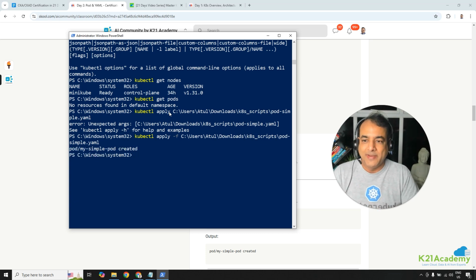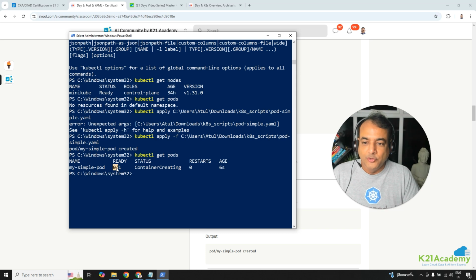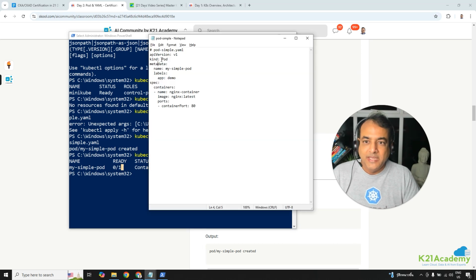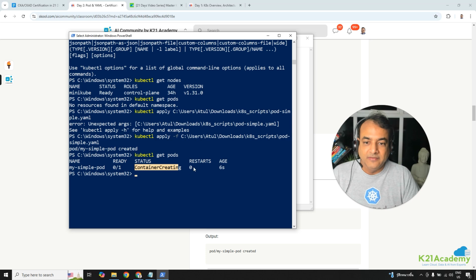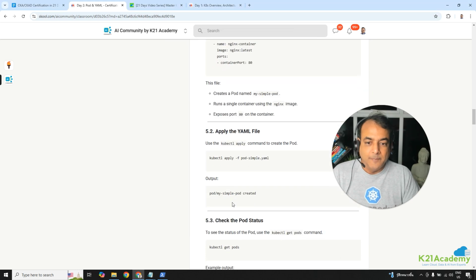Now it's going to apply and say the pod is created. That's how it is. Now I say get pods. It shows 0/1, not yet ready. It shows the name of the pod, which we saw in this file, my simple pod, which is the metadata name. Right now it's not ready. Its status is ContainerCreating, with 0 restarts, and it started 6 seconds back.